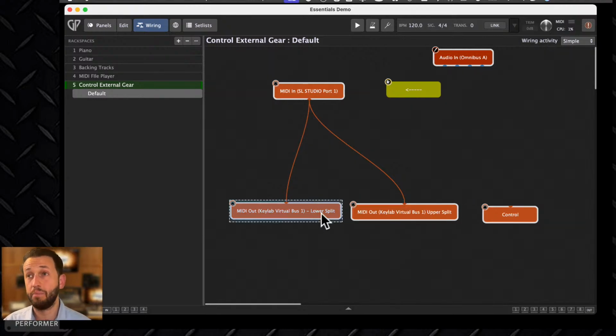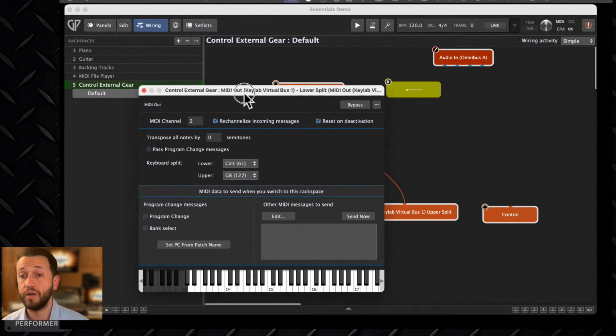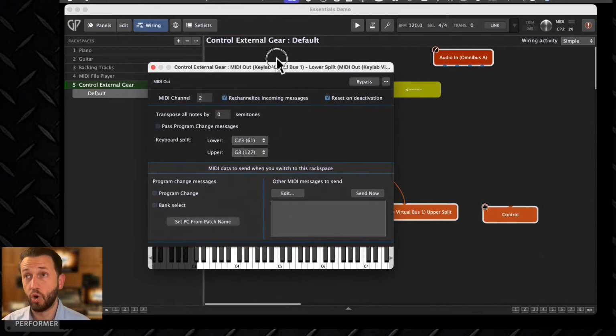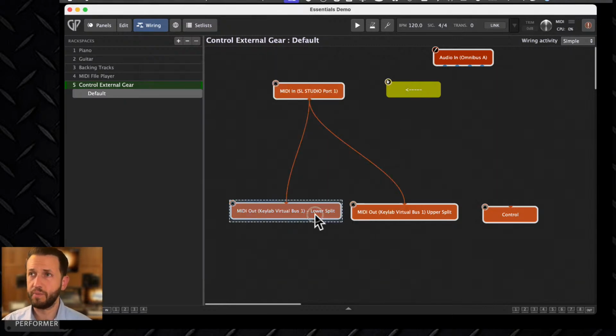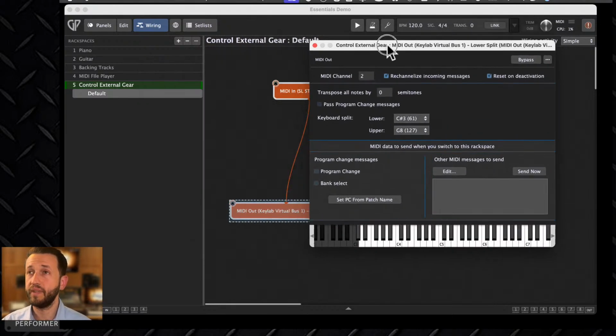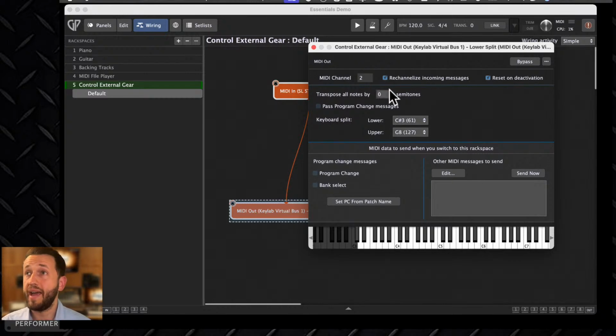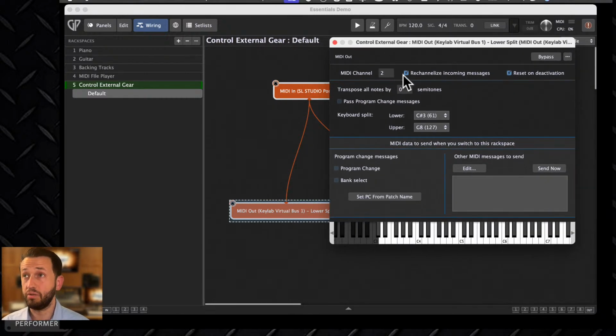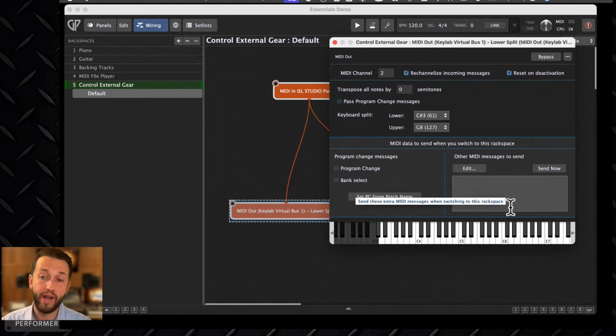Now, these MIDI out blocks have some very powerful features that allow you to control your hardware. So, oops, I've lost my window. So, here's what we have going on. I have the option to rechannelize my incoming MIDI messages if I would like. I have the option to create keyboard splits if I would like. And I also have the option to send MIDI data when I open this rack space.